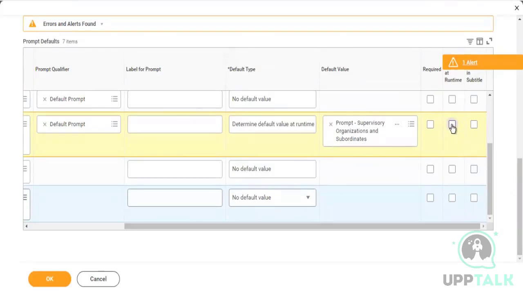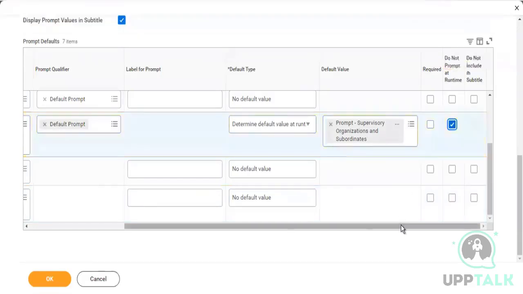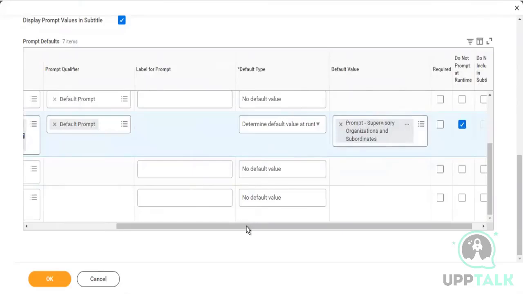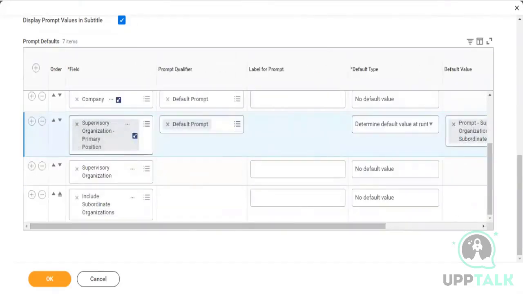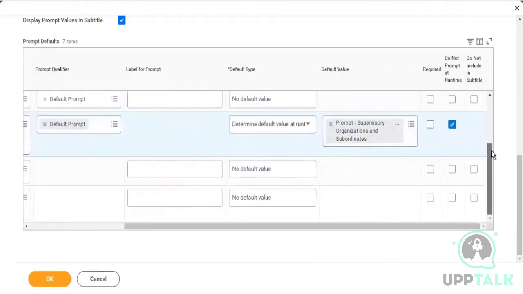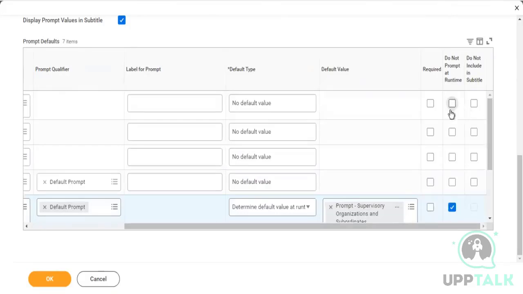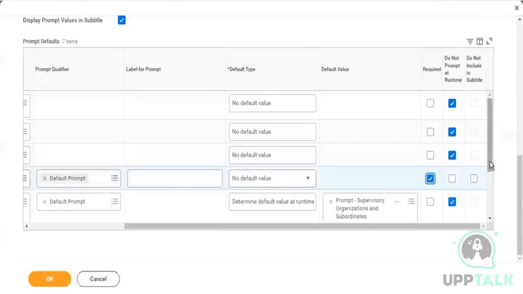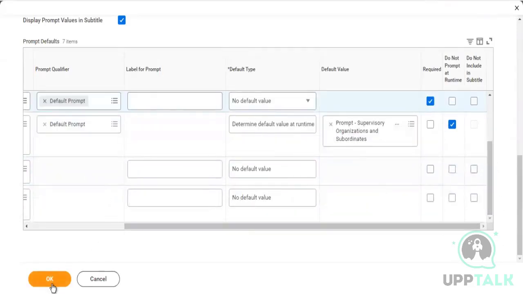Now, I don't want this. I'll say do not prompt at runtime. So ultimately what I'm doing is prompting this supervisory org and include subordinate organizations to the end user. Whatever value of supervisory org and this checkbox are selected, that value then feeds into my main filter field, which is this one, through this prompt. Okay, I want to hide the other fields as well, except for, let's say, company. I want to make it a required field. Okay, let's run this now.